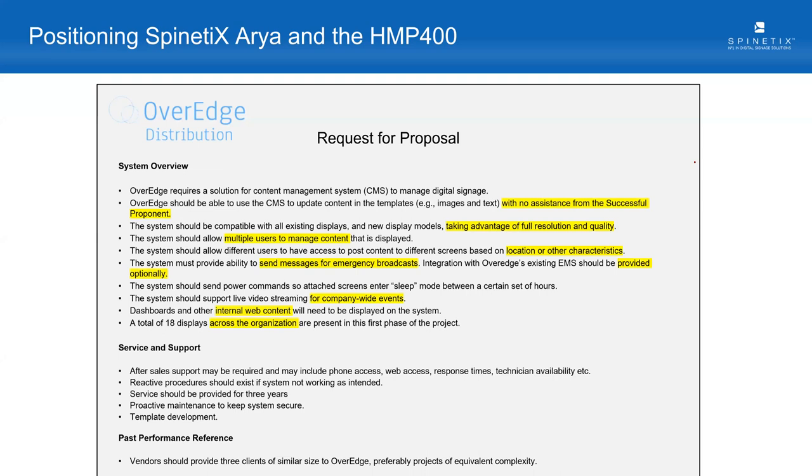So first of all, Overage Distribution. Not that the specifics matter, but they're a consumer goods company and a small to medium sized business. They have said they require a solution for a content management system to manage digital signage. Everyone always asks for a content management system, or CMS, these days. Overage should be able to use the CMS to update content in the templates with no assistance from the successful proponent. We're seeing language like this more and more in RFPs.